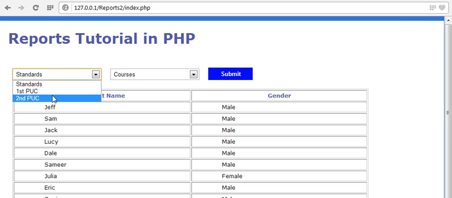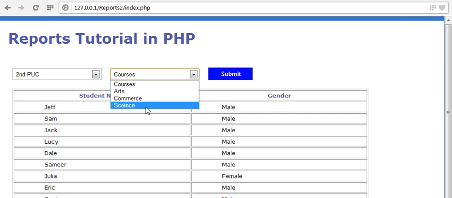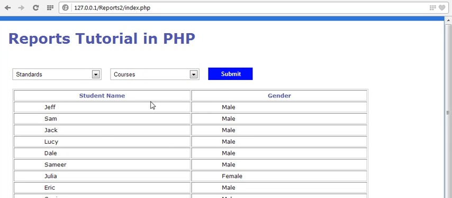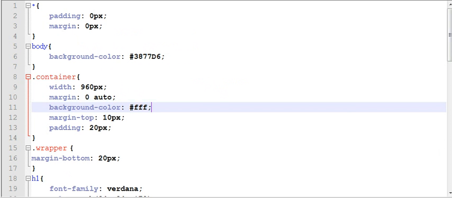Now let us select second PUC and select science and refresh. Our data is now changing based on the drop down menus. If I select second PUC commerce and then submit, the data is changing. This is how you have to create reports. Now let us go to our index.php.